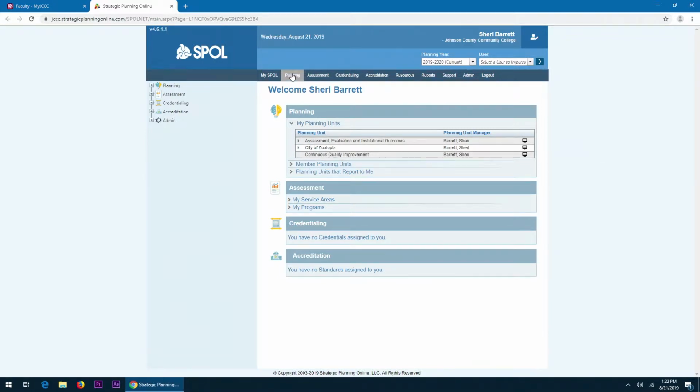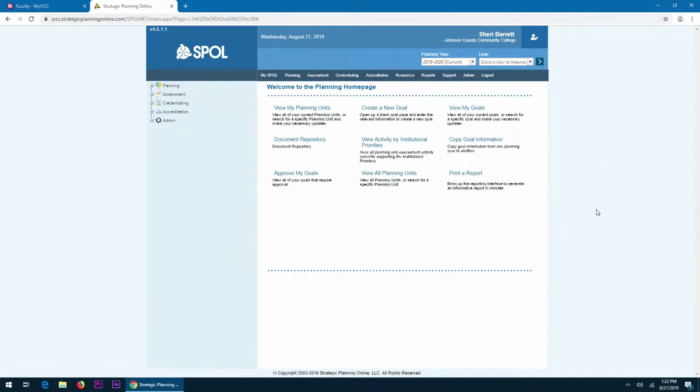So there's two main areas. The first is planning. This is where you're going to create those 3 to 5, 1 to 3 year planning goals for your unit, which will go through your dean or your next level up for approval. Here's an example of where you can create a new goal.